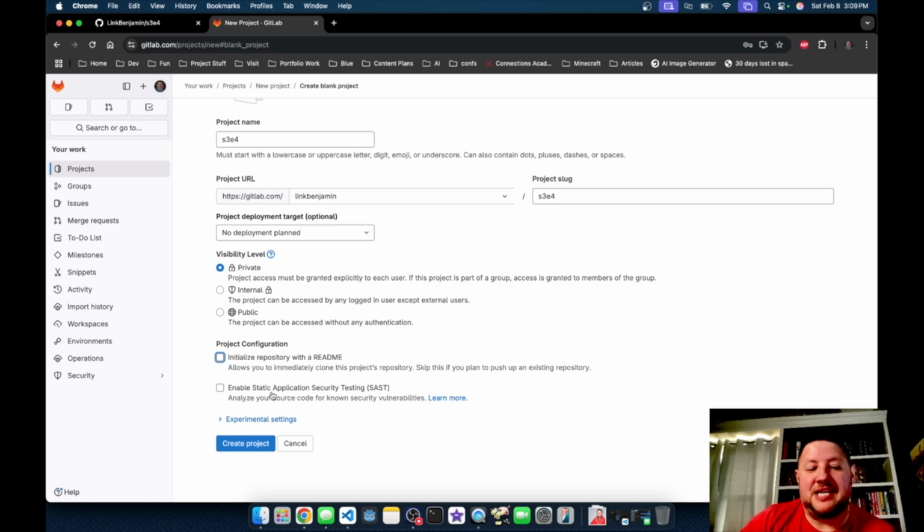So enable static application security testing, SAST. This is a really cool feature that's built into GitLab that allows you to analyze your source code for known security vulnerabilities. So if you're using a library that's known to be vulnerable to some sort of attack, GitLab will actually flag it for you in the process and say, hey, wait a second, I noticed that you're using this. You need to upgrade to a version where that's been patched. Stuff like that to help you along. Could be a really valuable thing.